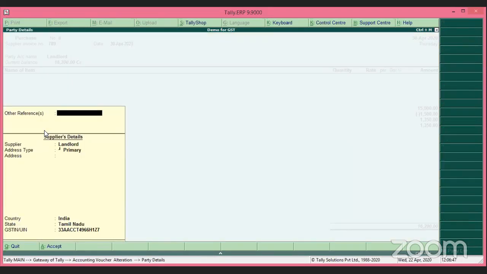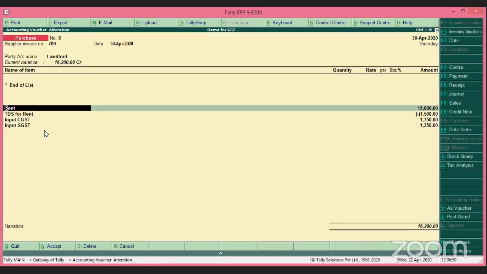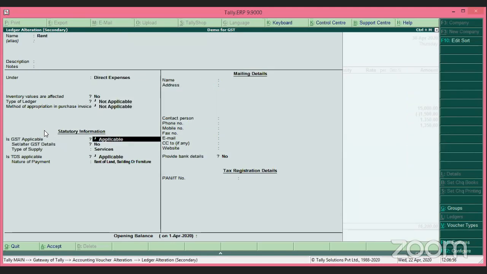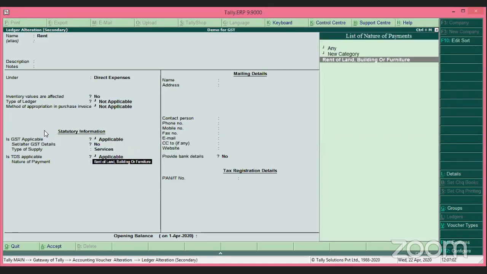Now, after the landlord has been created, we have created a rent ledger. Rent ledger is under direct expenses. We have enabled the GST portion here. We have enabled the TDS portion here. The category is created with the help of Tally's default categories list.